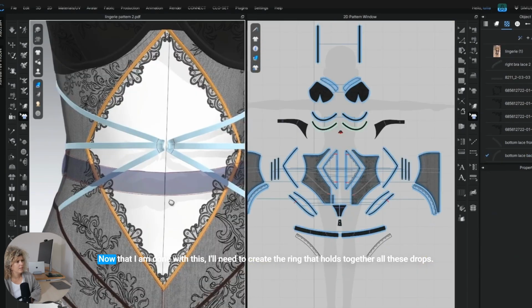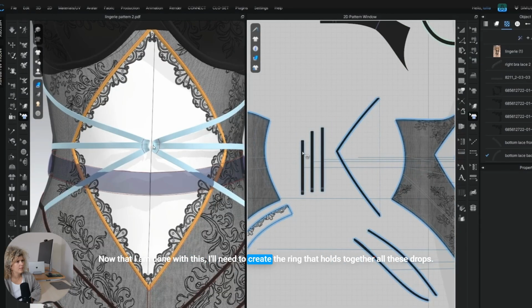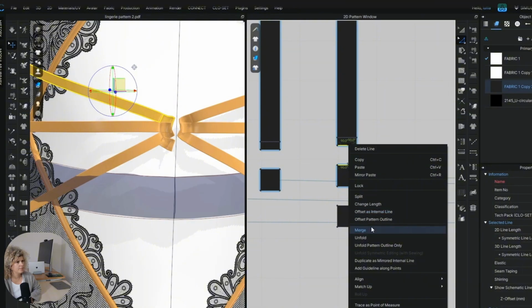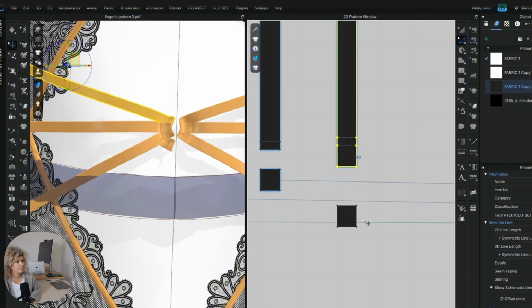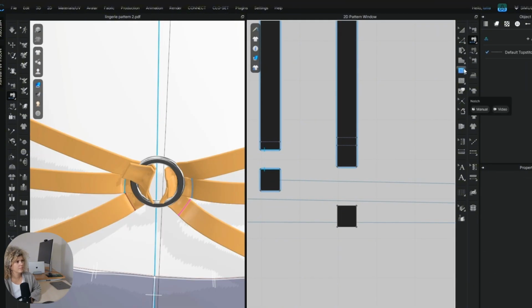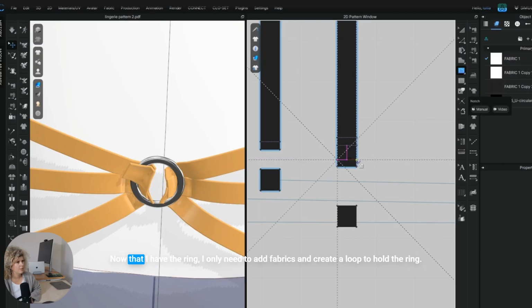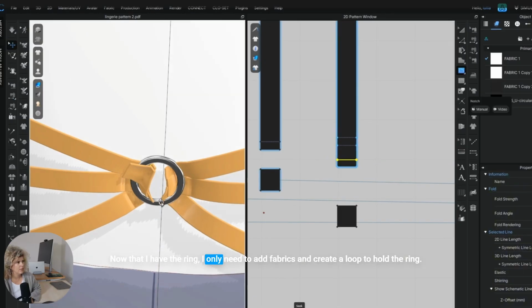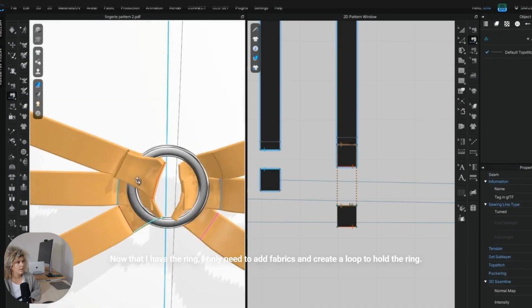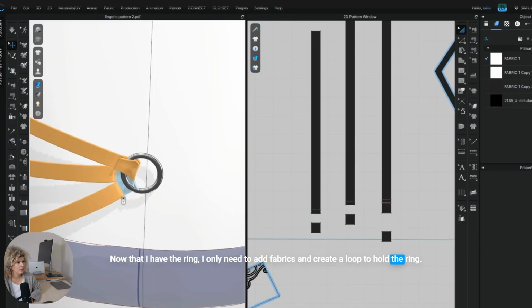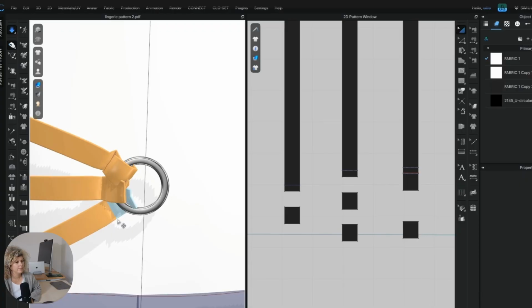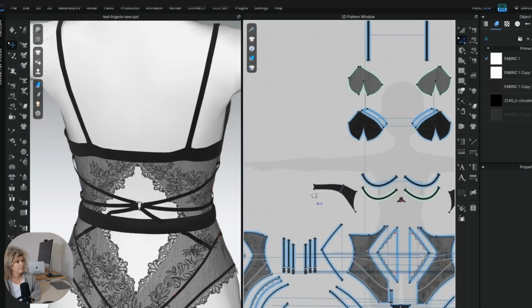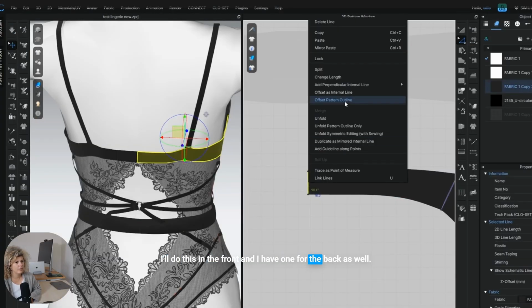Okay, now that I am done with this, I will need to create a ring that holds together all these straps. Now that I have the ring, I will need to add fabrics and create a loop to hold the ring. So I'll do this in the front, and I have one for the back as well.